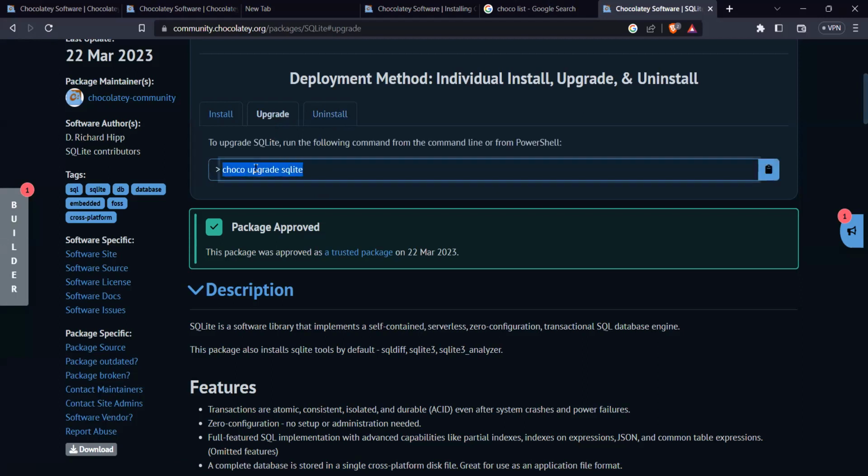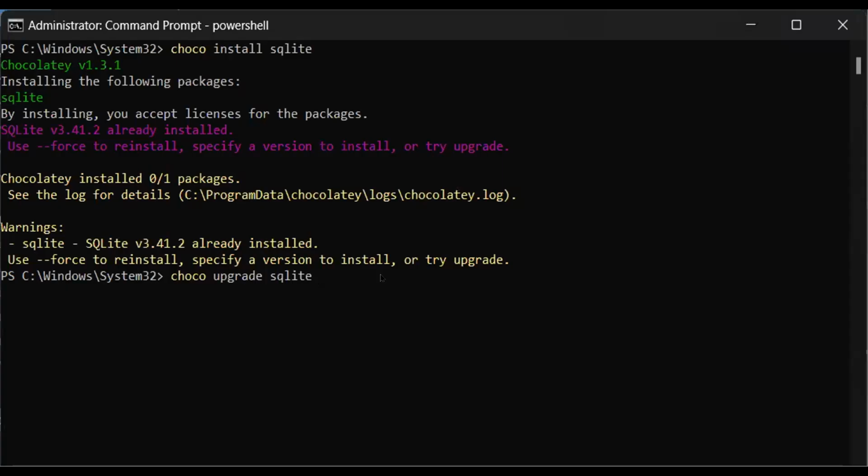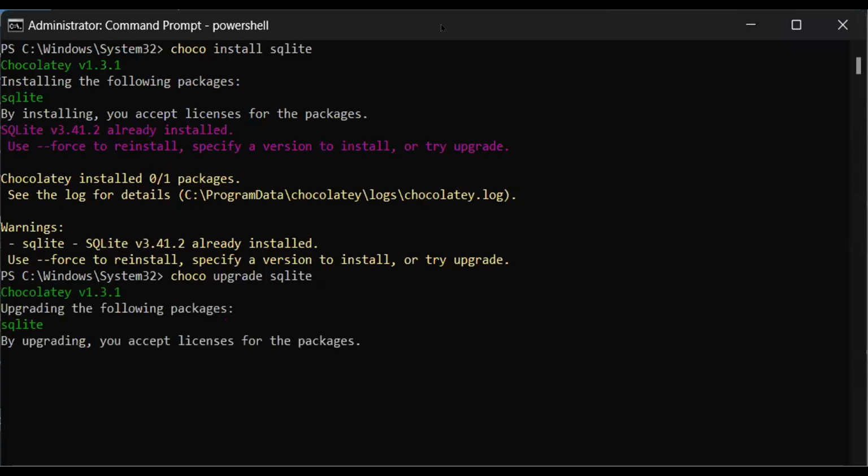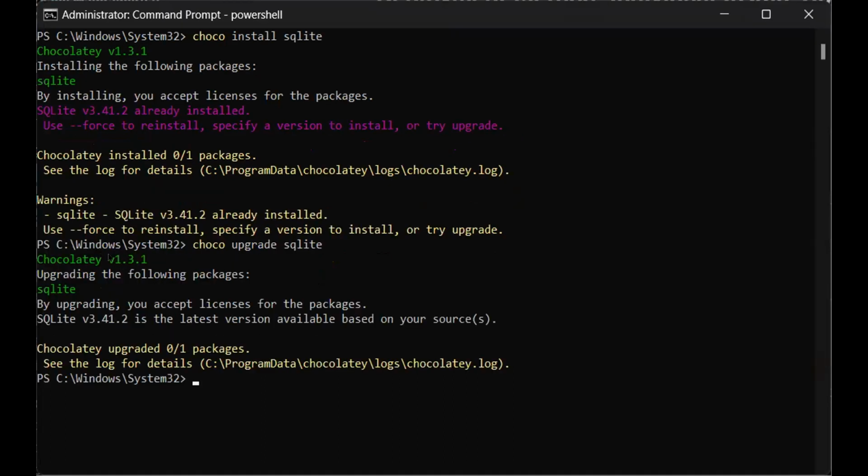Say I want to do this one called upgrade. I copied this command and gone back to this command prompt and I'm executing. As I have recently done it, it should not have a latest version. What is it saying? Hey, you are already using the latest version. There is nothing to upgrade. Is the latest version available based upon your source? So like this, you can install it.